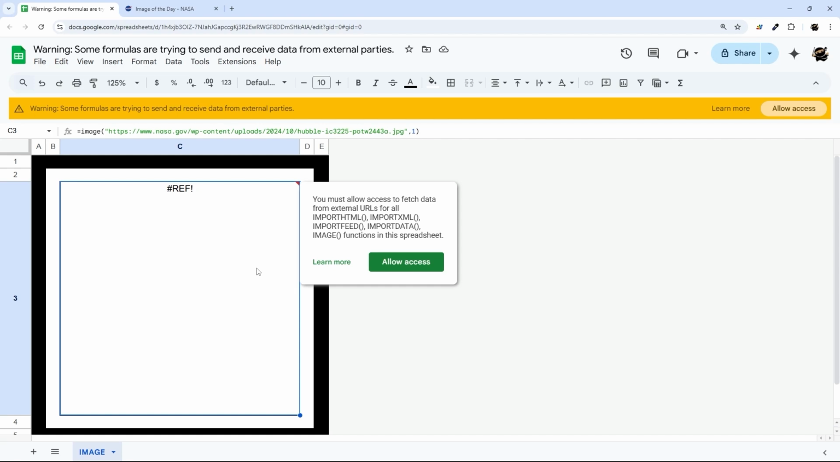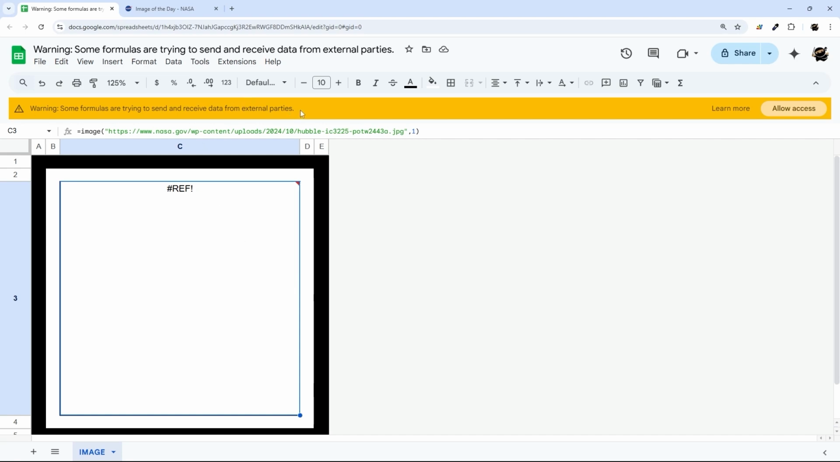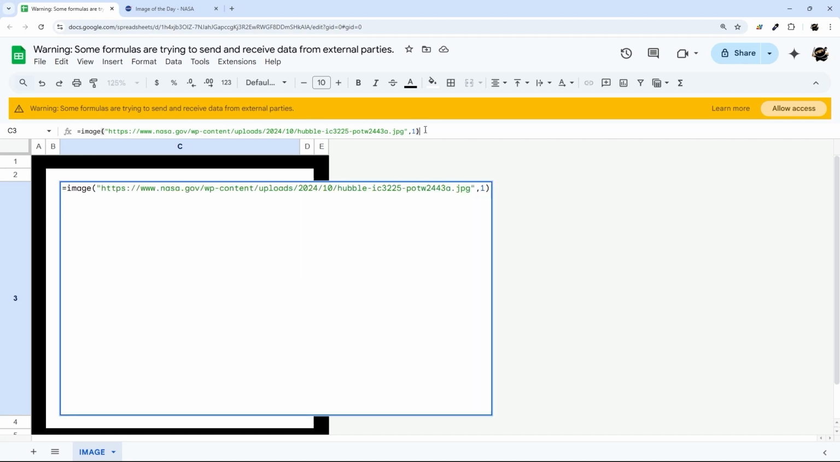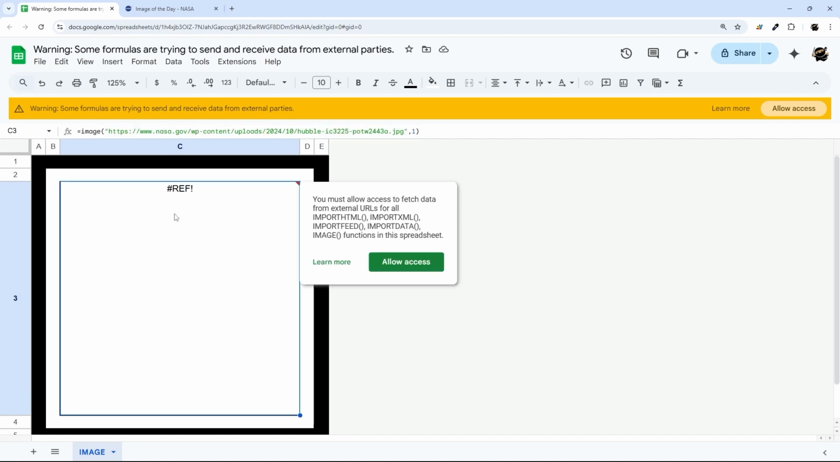So first of all, if you have personal, private, or sensitive information on your Google Sheet, I would recommend steering away from any kind of formulas like this that will send or receive data from external parties or services, just to keep you safe. Now, apart from that, what if you just added an image formula like this and then it popped up? In that case, it's probably safe to allow access, but I want to walk you through what could happen here and why this could be a risk.